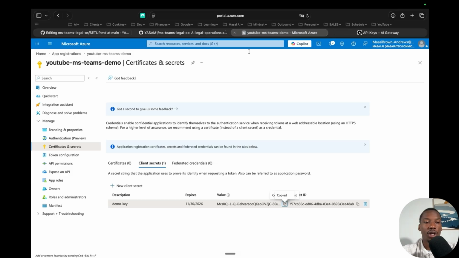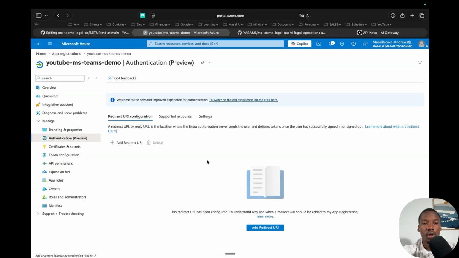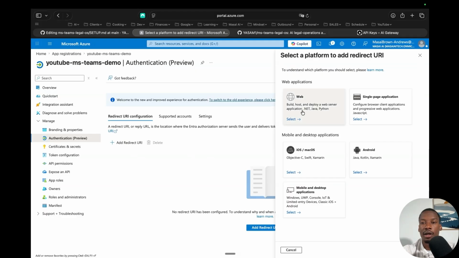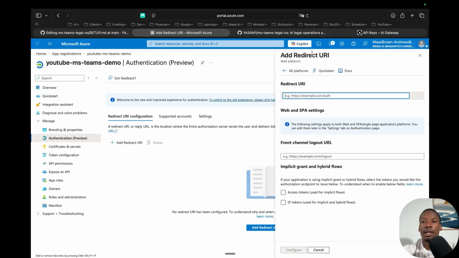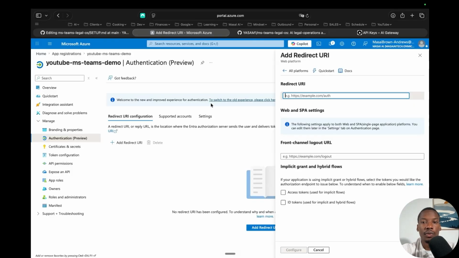So what we're going to do here is go to authentication. We're going to go to add redirect URI. We're going to select web. And then the first one we're going to pop in here is going to be this callback URL. So I'll go ahead and paste this here. And this is really important: we need to make sure that we replace this section where it says your domain with your actual domain. And you're going to get that from Vercel.